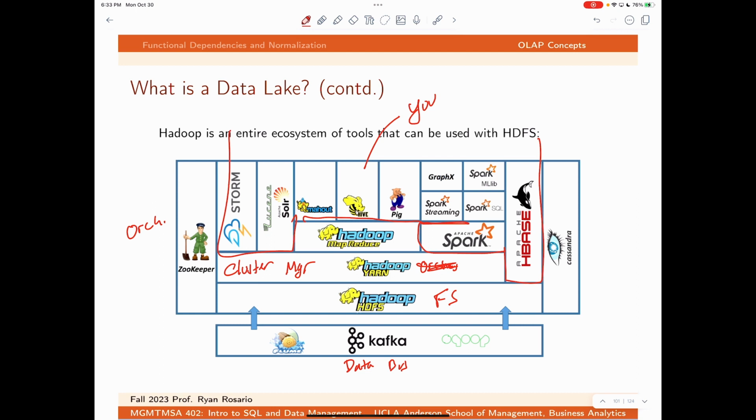Right. So you may see these things and wonder what they are. They're not all the same level. There's various levels to this kind of architecture. Okay, are there any questions about OLAP, data warehousing, data lakes?